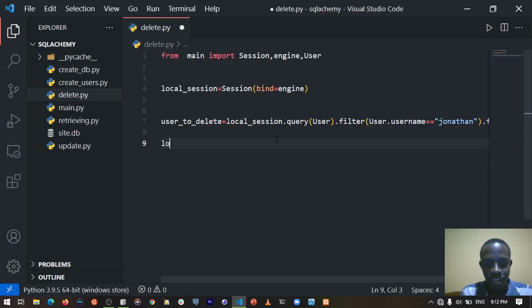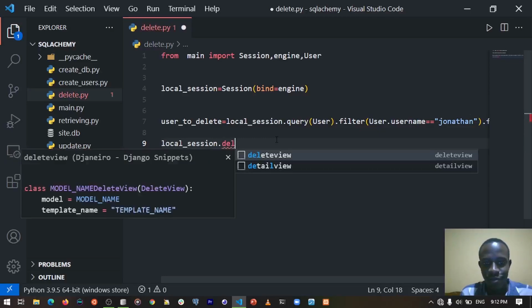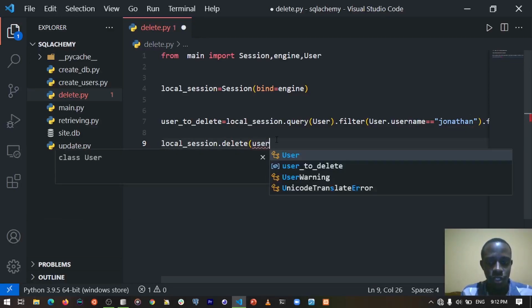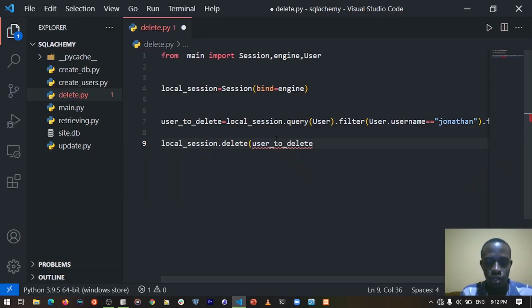Now, after doing this, we are going to save this to the database by after deleting. So we may say local session dot, or the delete method. Then we specify the object we want to delete. So in this case, it's going to be user to delete. After doing this, we are going to come and save this to the database. So finally to save this to the database, I'll say local session dot commit.